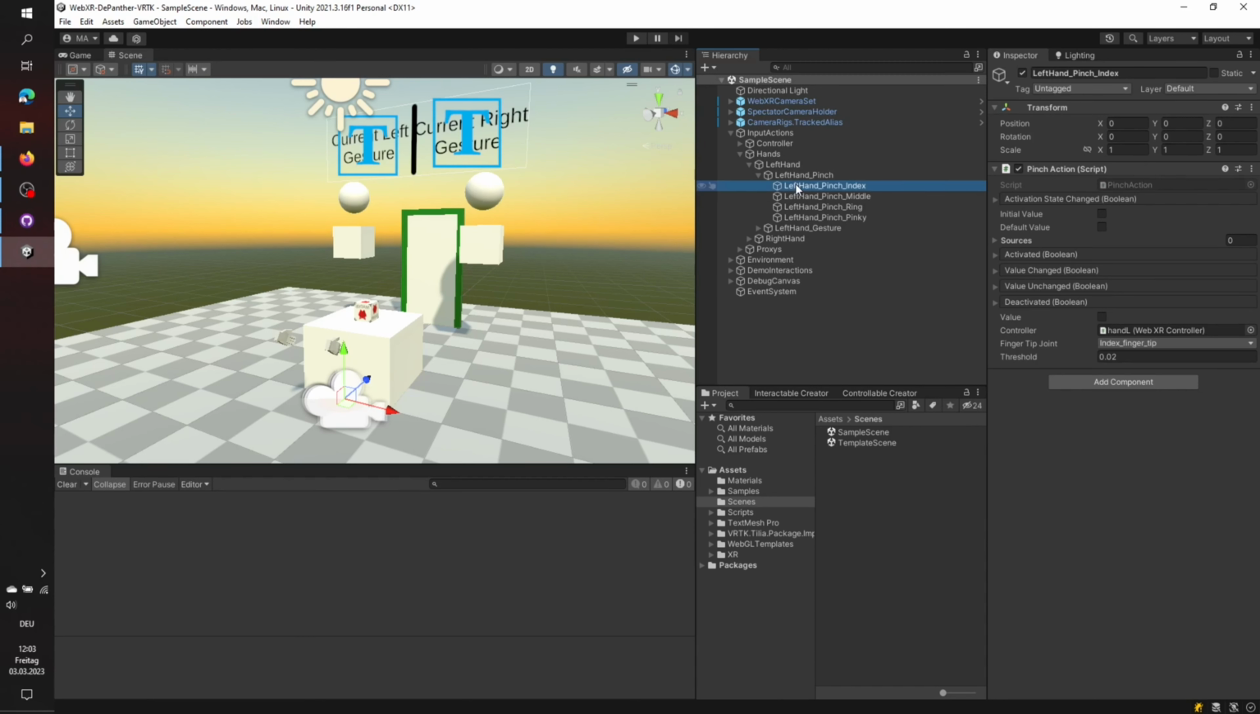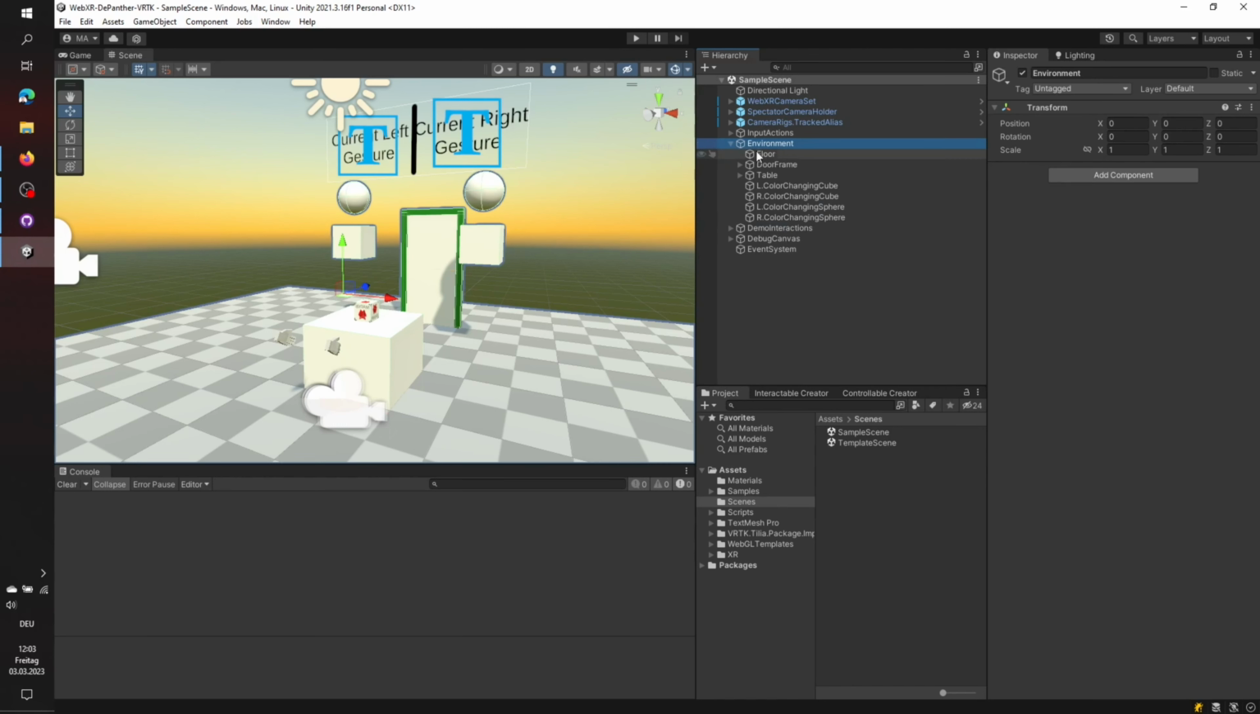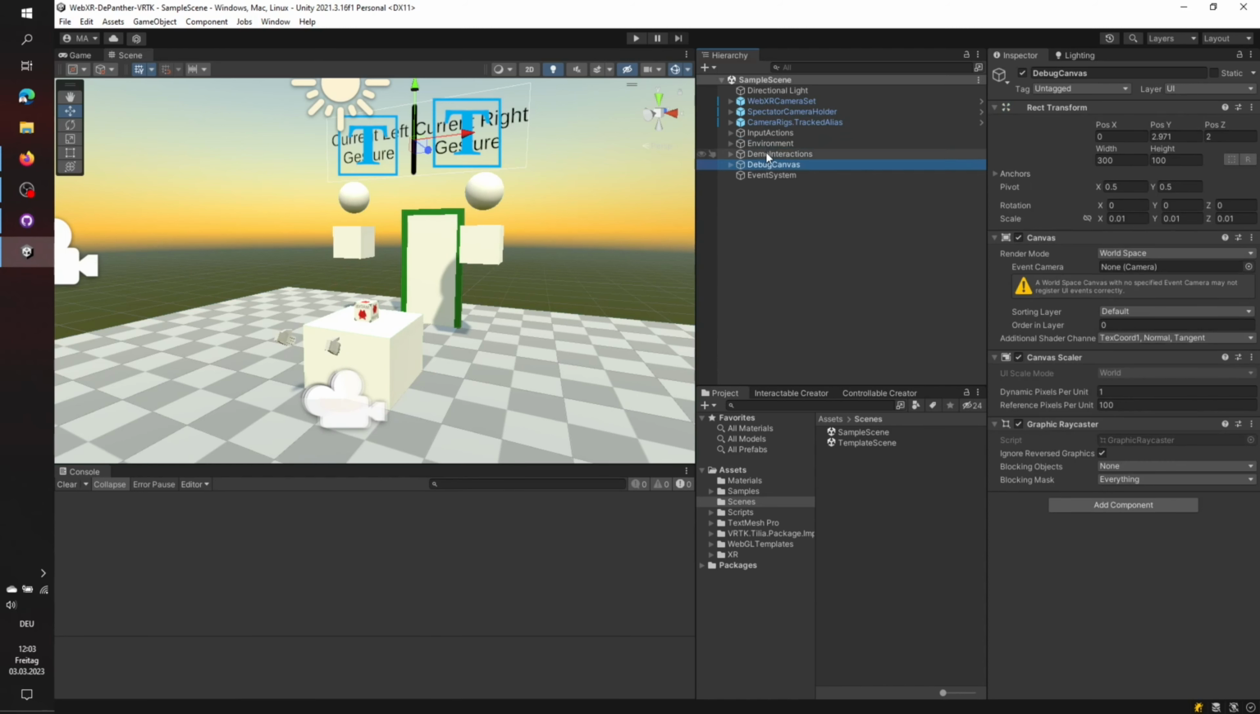But a little specialty here, the pinches are for the index finger, middle finger, ring finger, and pinky finger, and they're already gestures set up, heavily inspired by the first version of Facebook's Interaction SDK, which will have some kind of distance calculation from the fingertips to the wrist and the general threshold, which is set to 2 centimeters for checking if a gesture is performed or not.